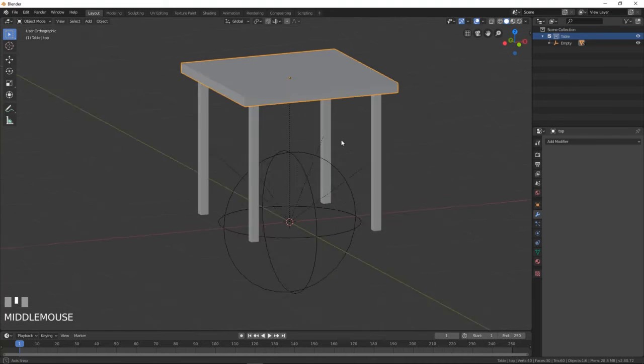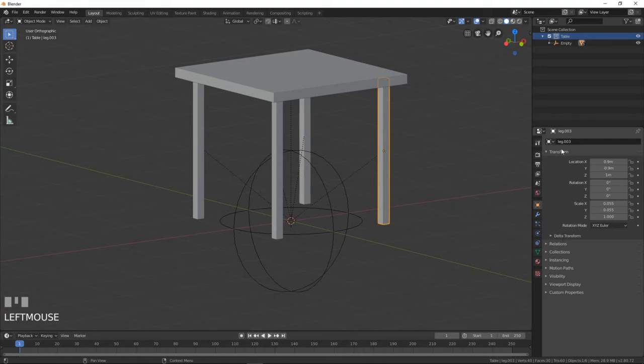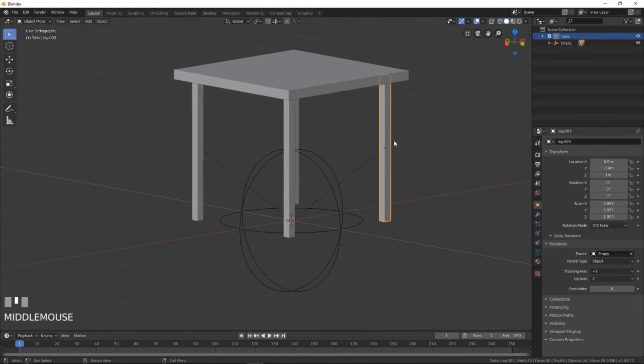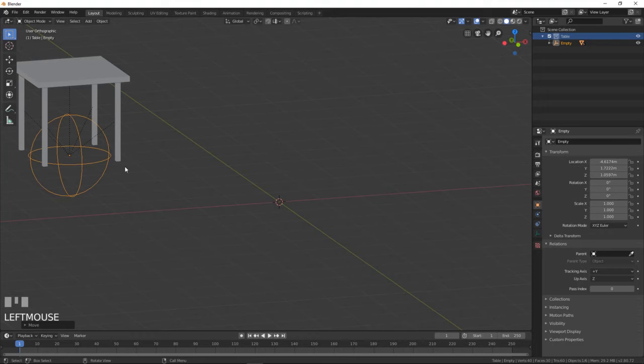Control P. Now let's say you want to remove the parenting of the object. So you can go into the object options here, and if you go into the relations here, you will have the parent that is an empty. If you remove this with the cross, you can see that the relationship is removed. But if I do a Control Z here and I select my object and I make Alt P, I can just clear parents.